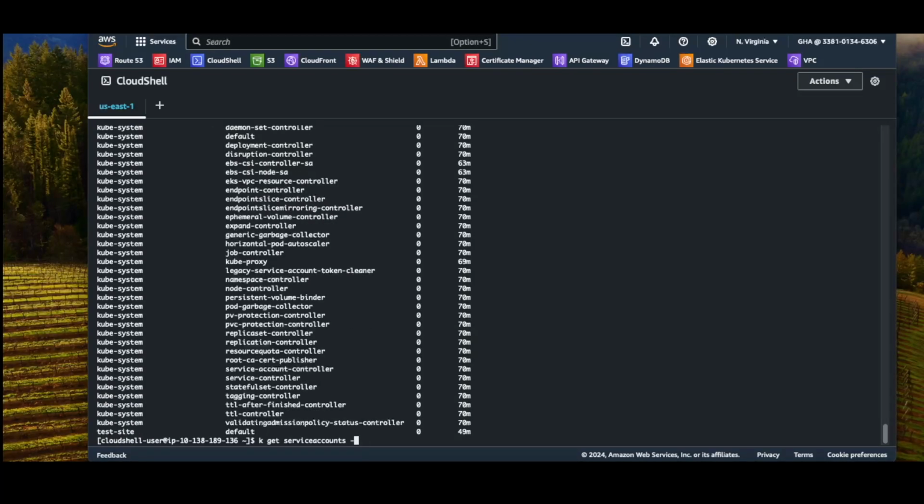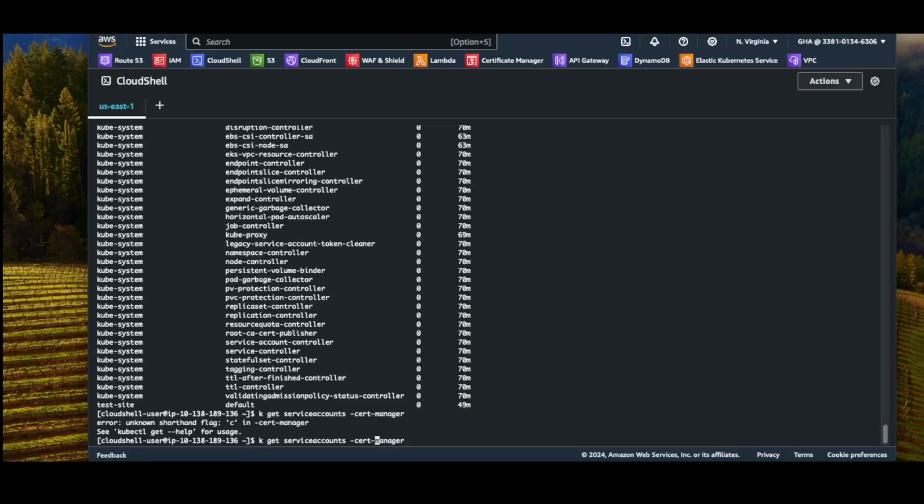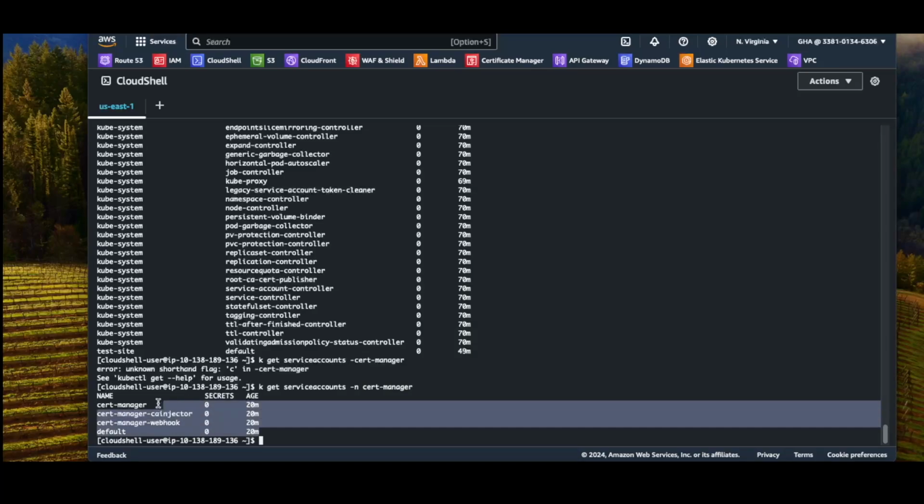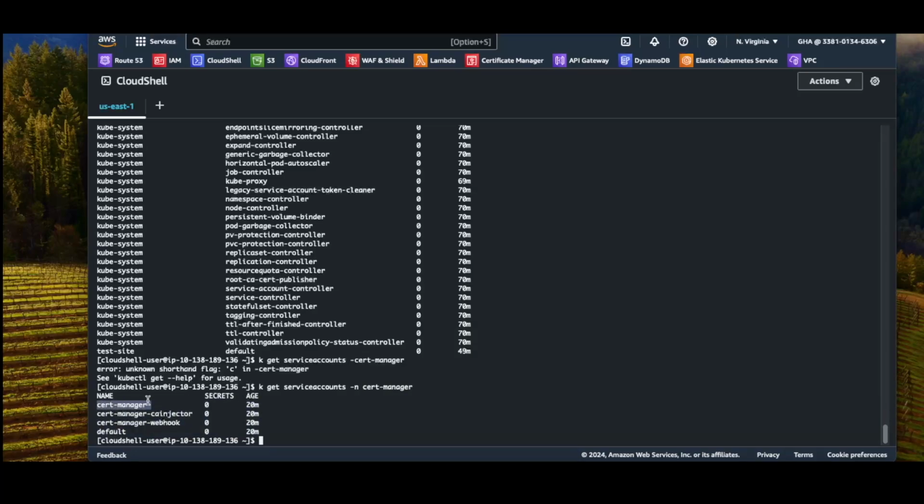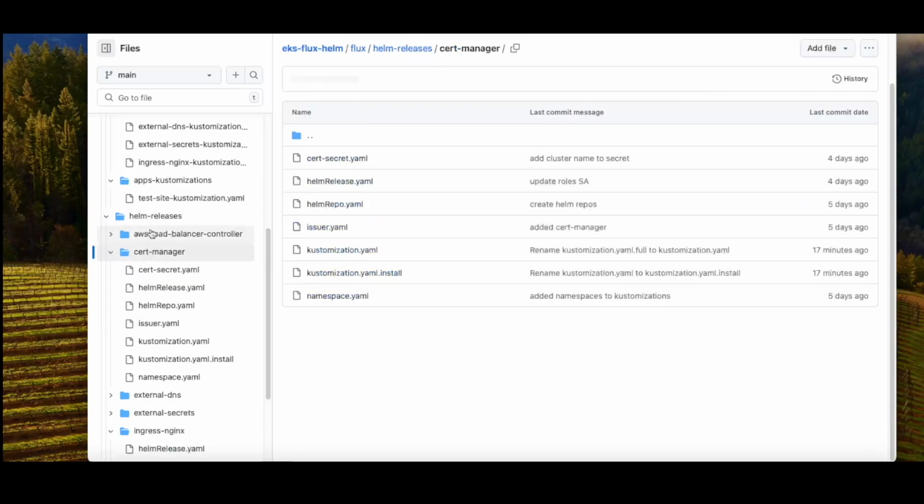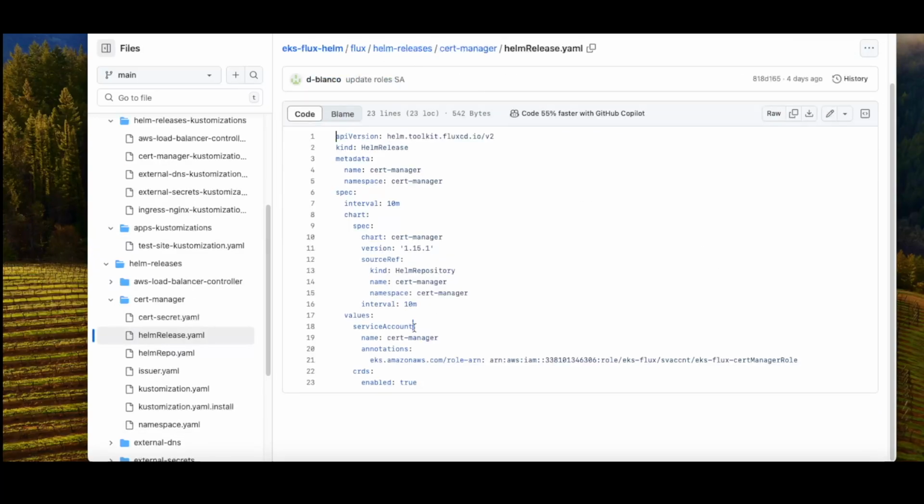Well, you know what? That's going to be too many. Just pick one of the namespaces that we deployed from the Helm charts, such as cert manager. You have to put -n in front of it. There. So k get service accounts -n cert manager. You're going to see these different service accounts that are created. You're going to want to describe this one right here because this is the one that we created, right? And if you want to verify that, just go to your Helm releases, cert manager, Helm release, service account, name, cert manager. Okay.